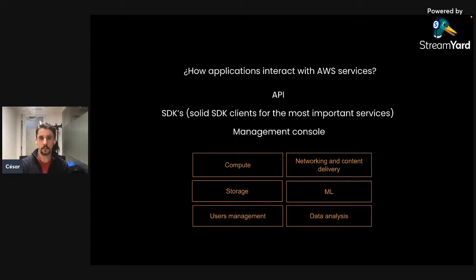Another way is the SDKs. AWS by default offers, to give you an example, for S3 a really solid SDK client you can use in your applications, so you can interact with S3 really easily. Or there is the management console. You go to the management console, start to click around, create an S3 bucket, or create a DynamoDB table or whatever. But obviously, it's not the best way to interact. But these are the main three. If we now organize the different AWS services in buckets, we have compute, and maybe networking, storage, machine learning, user management, data analysis, and others.